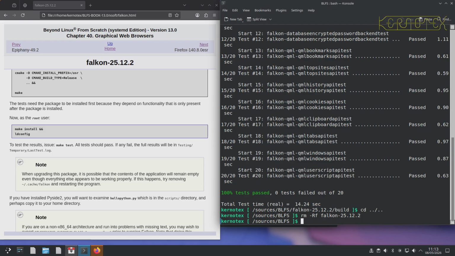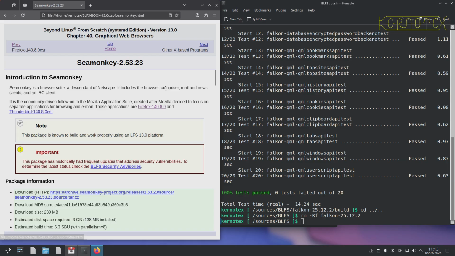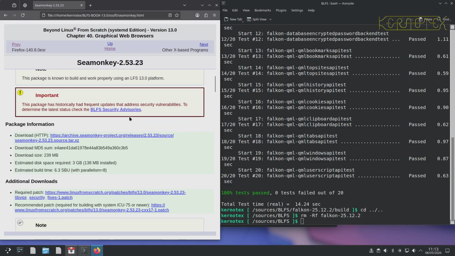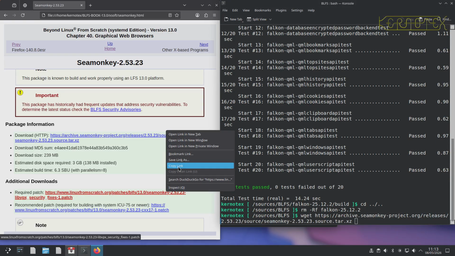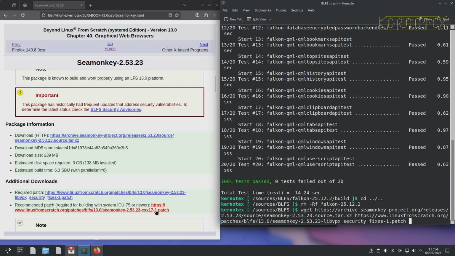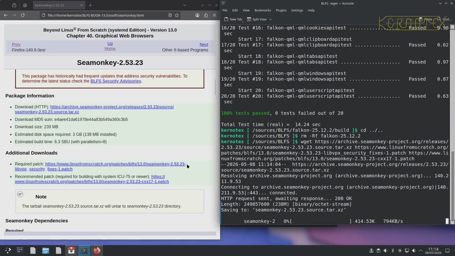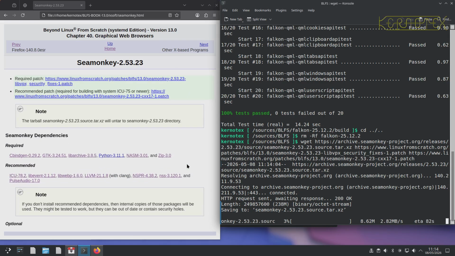And that's in the book. So the next one I'm going to do, skip over Firefox, is SeaMonkey. It says it's one of those frequent updates. To check that link for the advisories, let's copy. And there's 2 patches here. Python 3.1.1, I'm sure we've installed that.